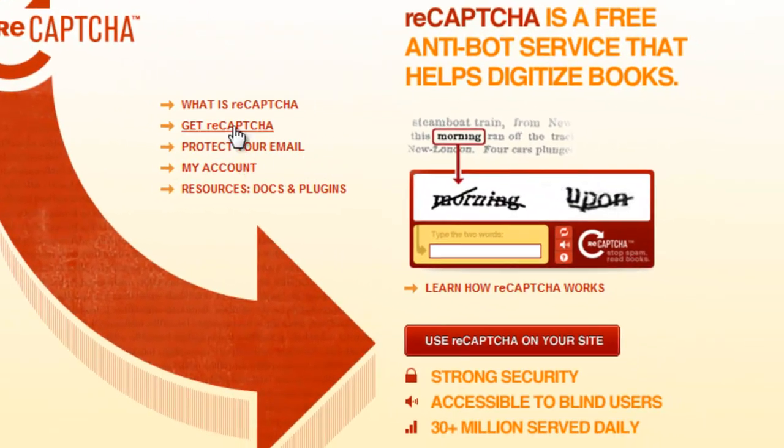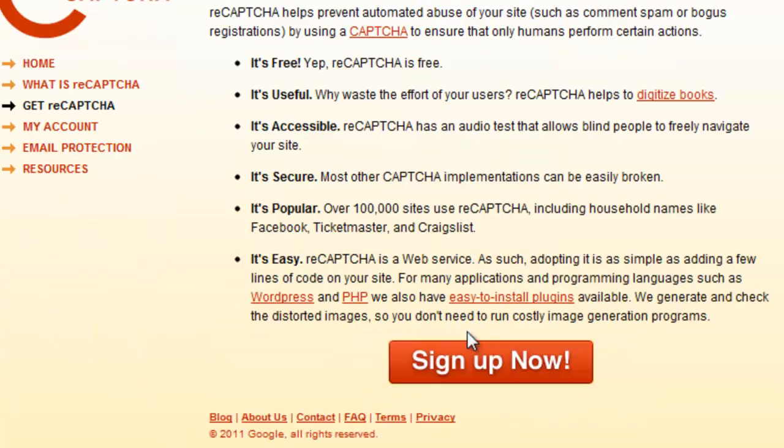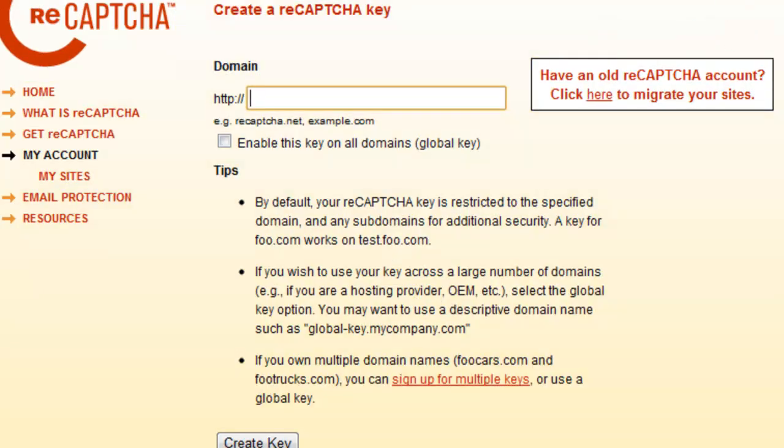You should get to a page that looks similar to this. Simply click on Use reCAPTCHA on your site and then sign up now. This is going to prompt you to sign up for a Google account. If you've already got one, it's going to prompt you to log in. And if you're already signed in, like I am, it's not going to give you anything.